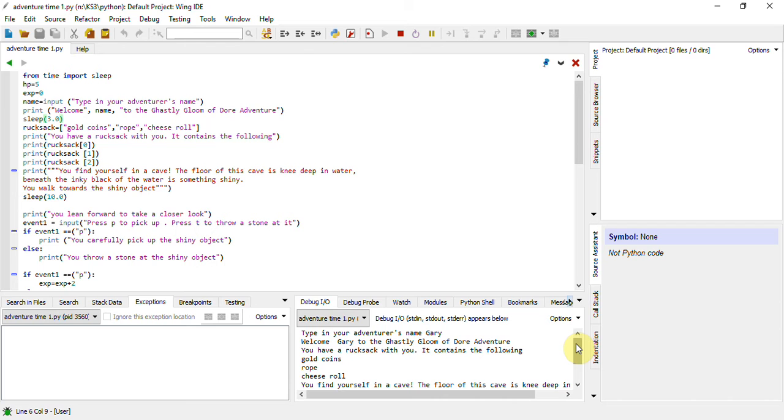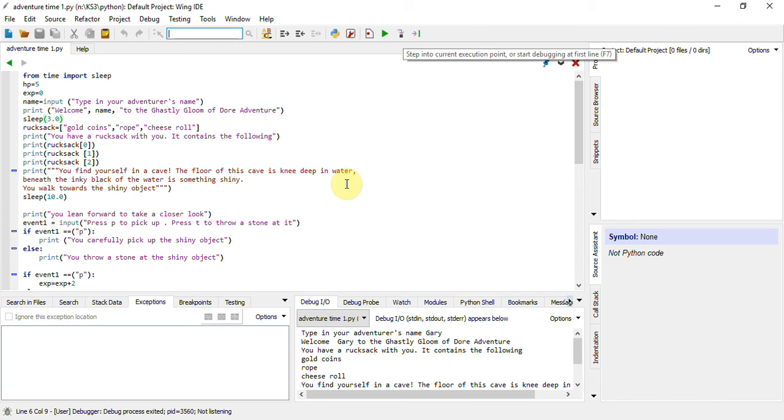What we're going to be having a look at now is we're obviously going to want to add some items to a rucksack. We're also going to want to remove things from a rucksack as well. So we're going to be having a look at that. I'm just going to go up here and stop my program.